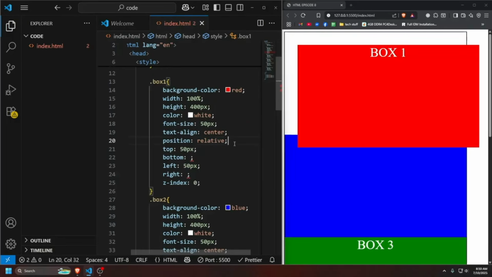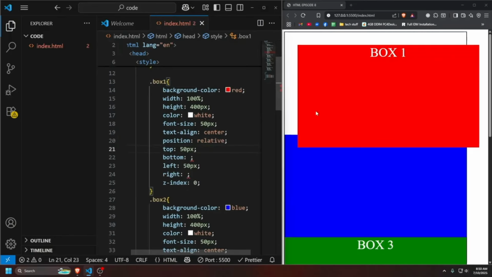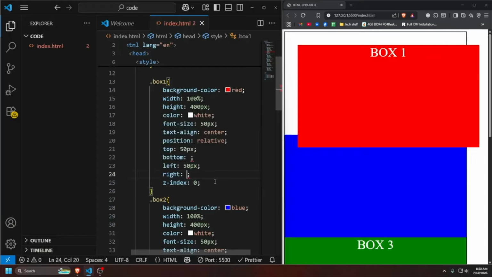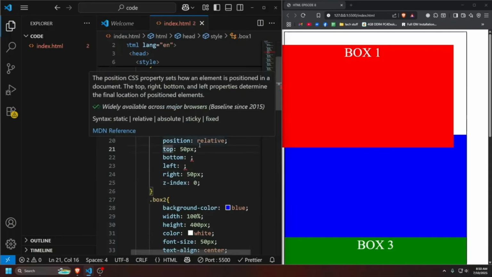So yeah, you understood that if you give position relative, it will position itself relative to its original position, right? That is position relative. If I cut the left and give it right 50 pixels, it will position itself 50 pixels right from the original position. So that is position relative.